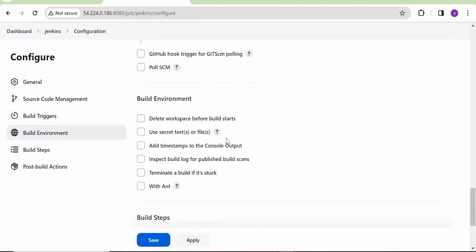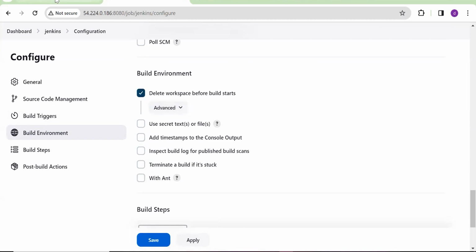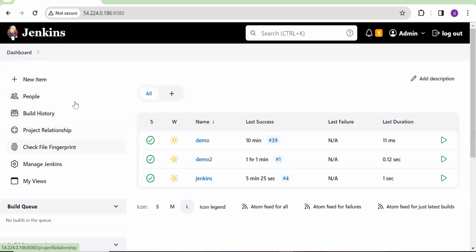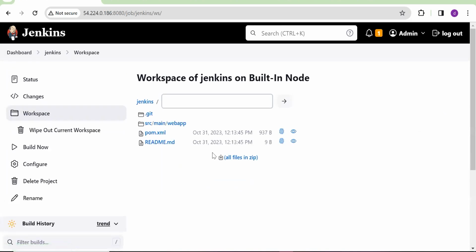We'll enable it later. Here you can see delete workspace before build starts. What does that mean? Whenever you create a job, if you go to Jenkins, this is my workspace. What is a workspace? All the data is stored here. You can see git, SCM, webapps, pom.xml, readme.md.